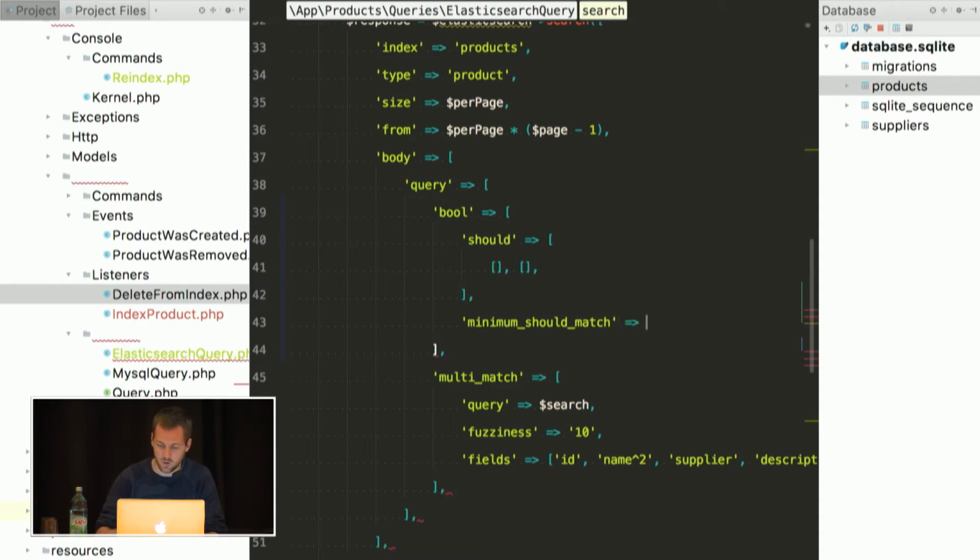This is PHP, not JSON. Minimum should match 1. So if you have should with two filters, and you say minimum should match 1, it's effectively an or. It should match either one of these filters. You can also say must, and then it's an and. And it doesn't matter if you add a minimum should match or not. If it's must, it must match all of these filters.